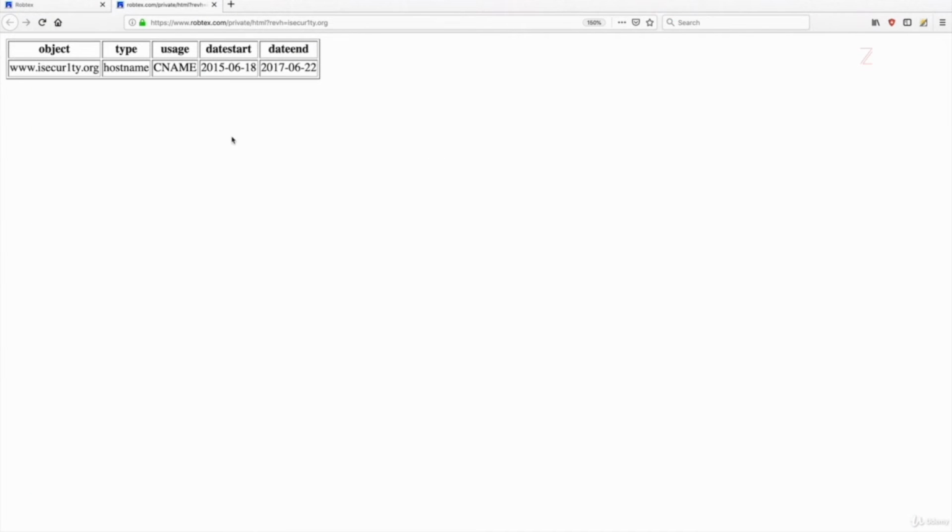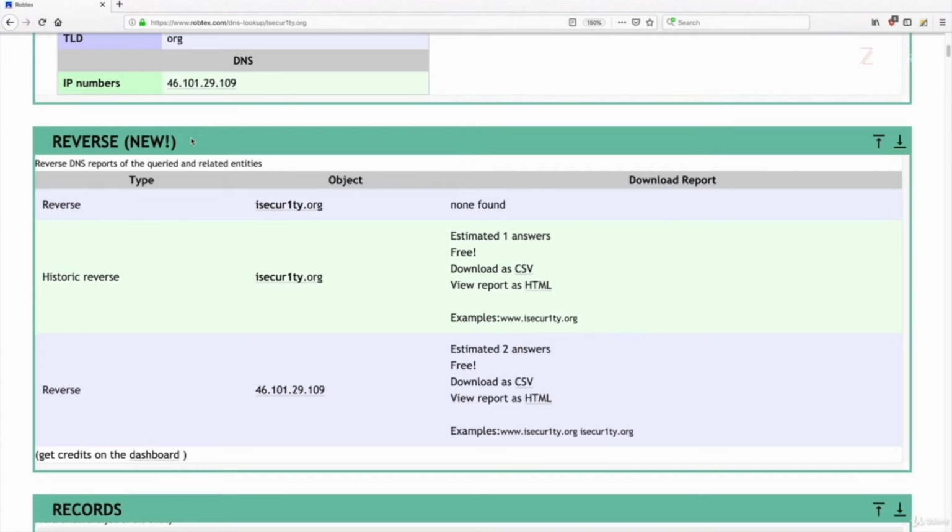And right here, as you can see, we only have Z-Security on its own because Z-Security is hosted on its own server. So there are no other websites installed on the same server. But like I said, if there are other websites hosted on the same server, then you'll be able to see them in here in the reverse lookup.